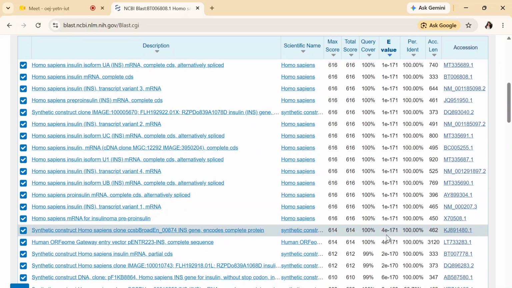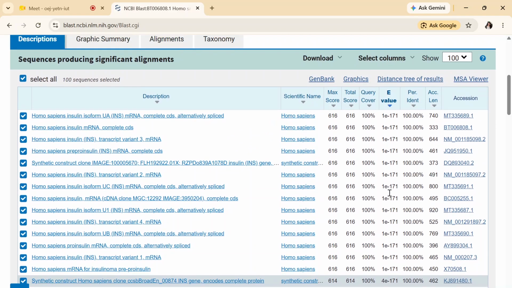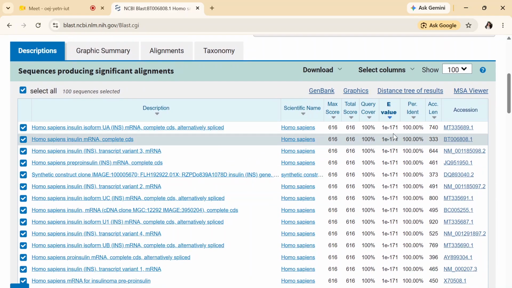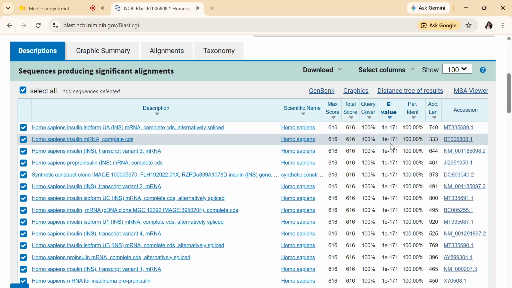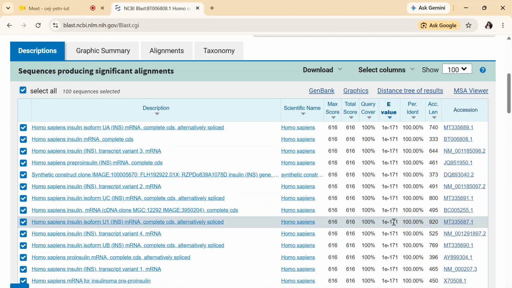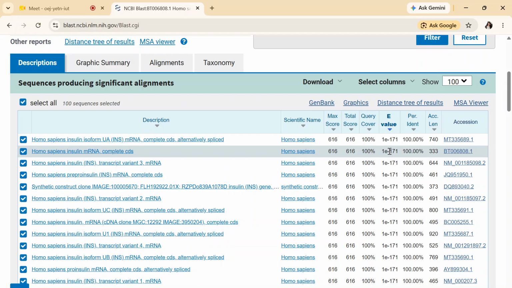So here you can see 4E-171 means 171 zeros before 4, and here 170 zeros before 2. So now all of these E values are very small. So lower the E value, better is the alignment. Okay, so all of these matches, all of these sequences that align with our query sequence, are extremely significant matches. And here we have maximum score.